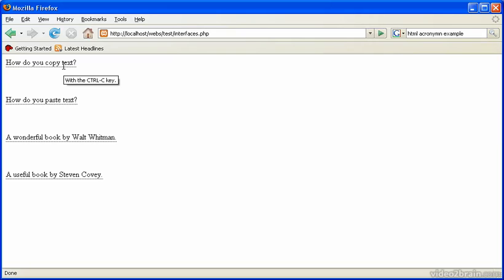So how do you copy text? With the Control-C key. Okay. How do you paste text? That was the Control-V key, is that right? Yes. Now here's another flashcard, a wonderful book by Walt Whitman. What was that? Leaves of Something. Leaves of Grass. And a useful book by Stephen Covey, The 7 Habits of Highly Effective People. So you can see here that we have FAQs and we have books, all being treated like flashcards.